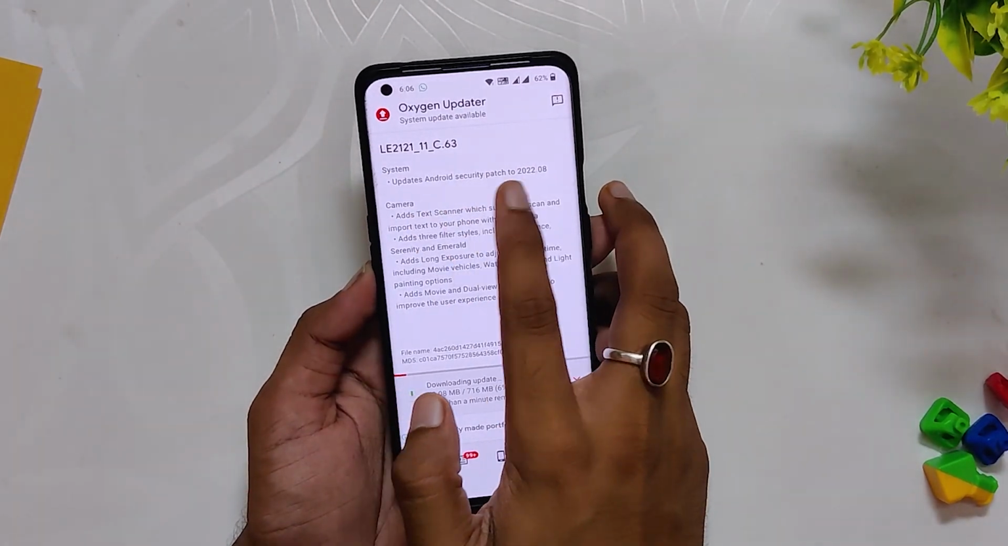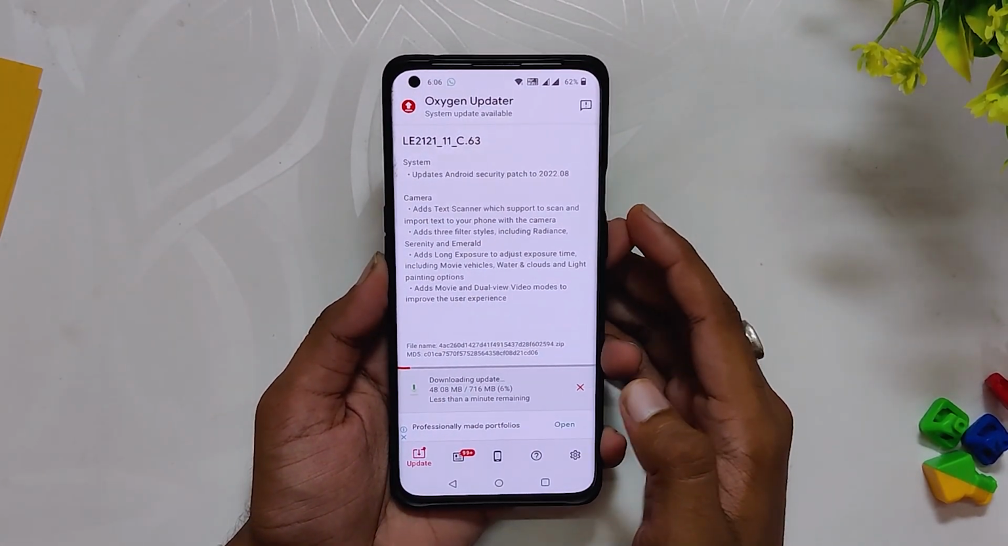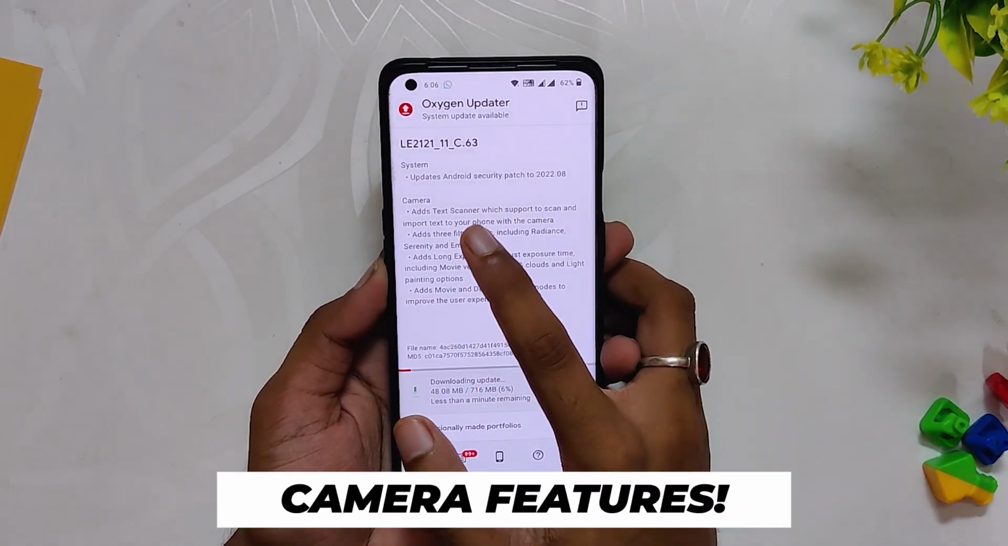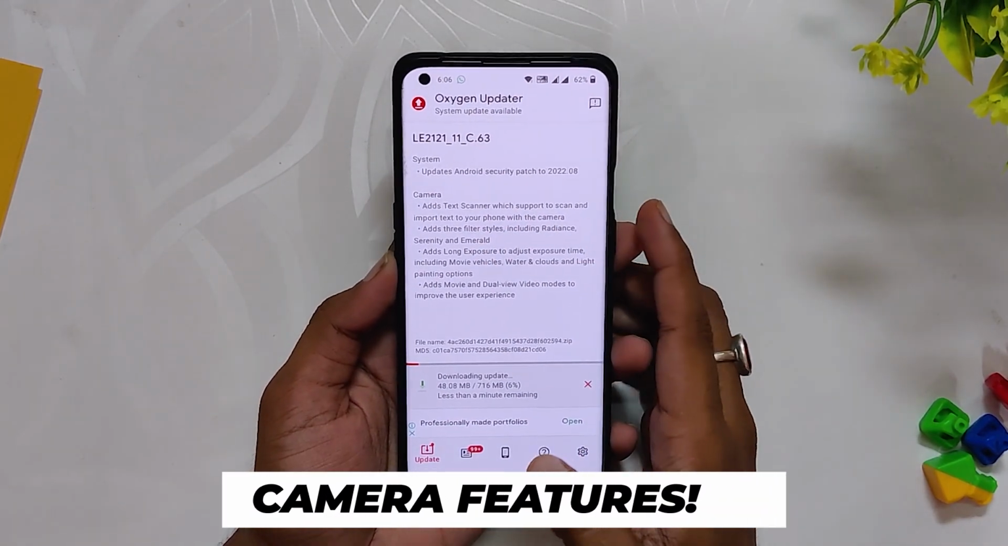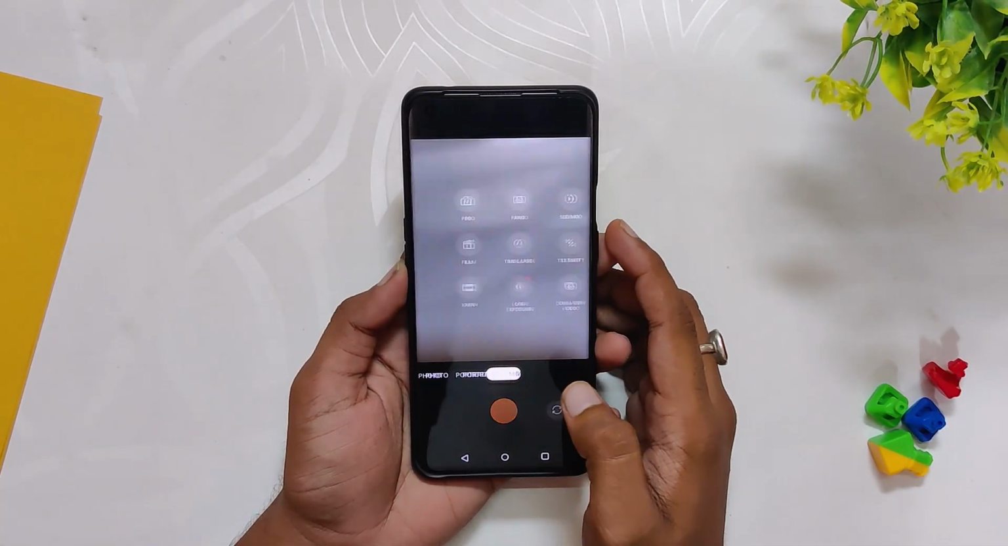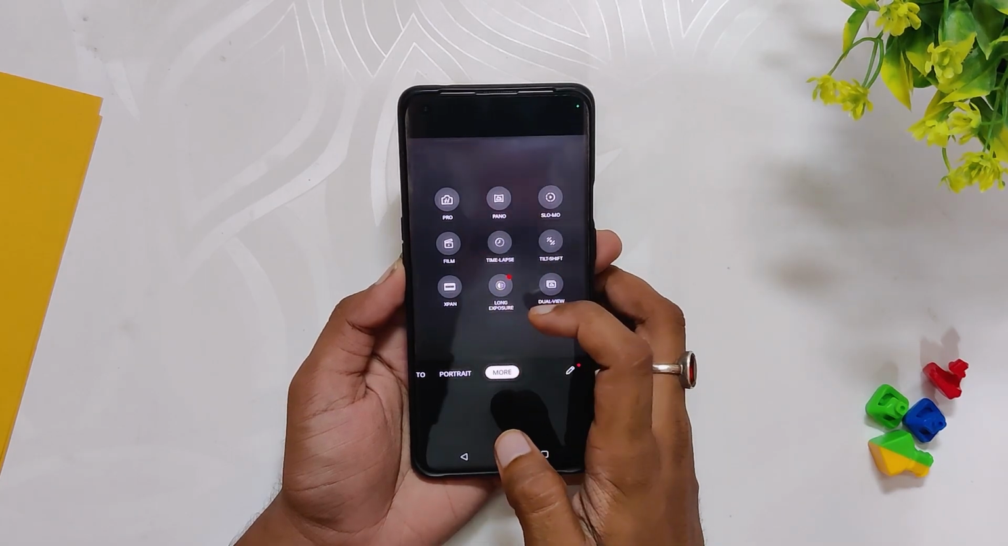The first changelog says updated Android security patch to August 2022, which I have already shown you earlier in this video. Next, there are a lot of changes regarding the camera application. The first changelog says add text scanner, which supports scanning and importing text to your phone with the camera. But if I go into the camera application, this feature doesn't show up.